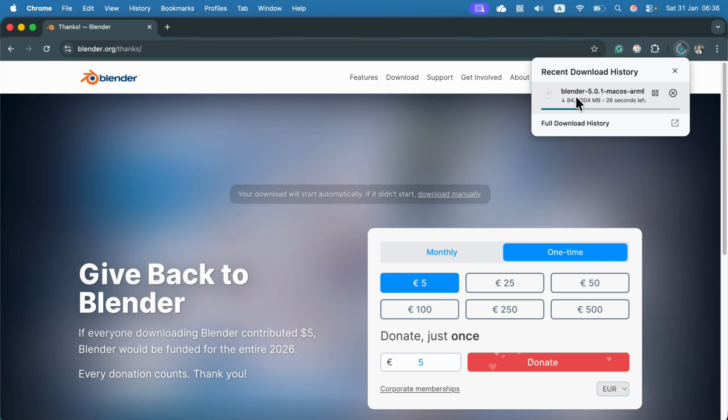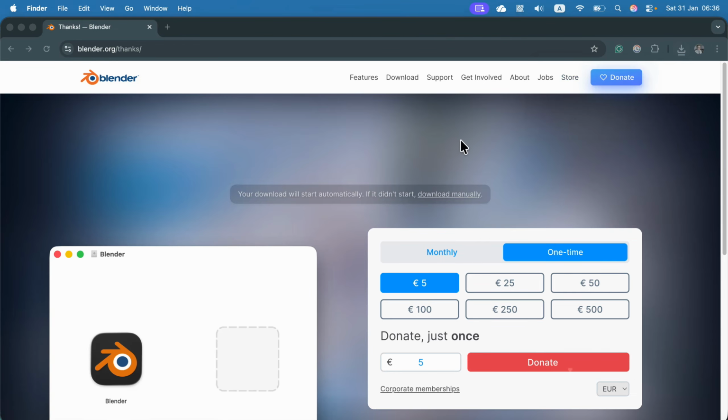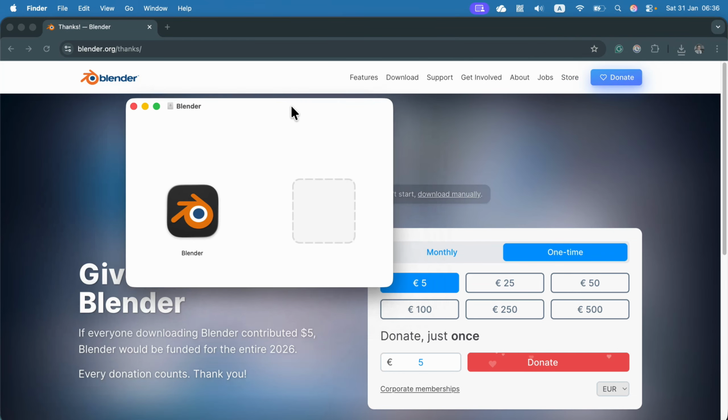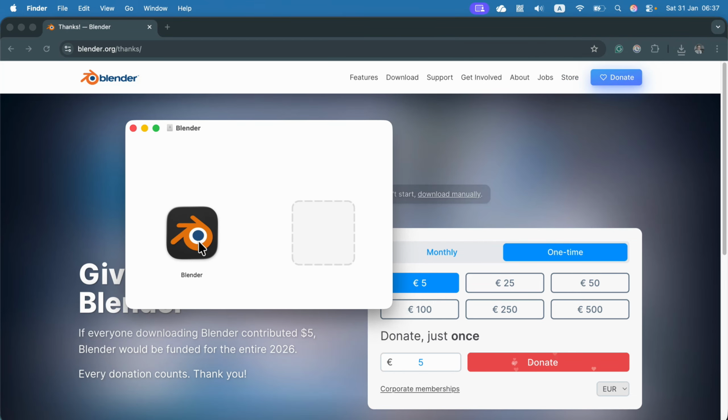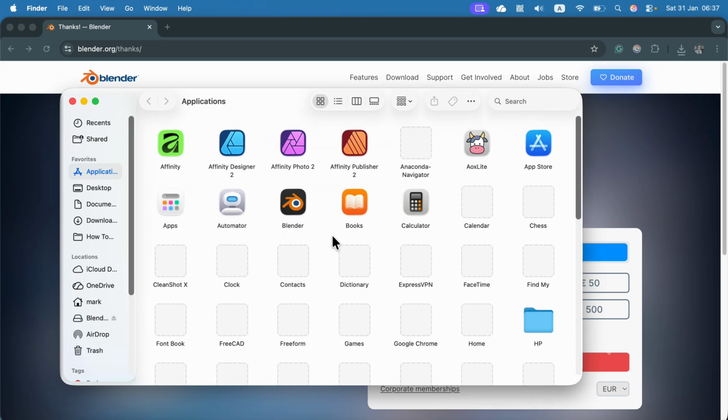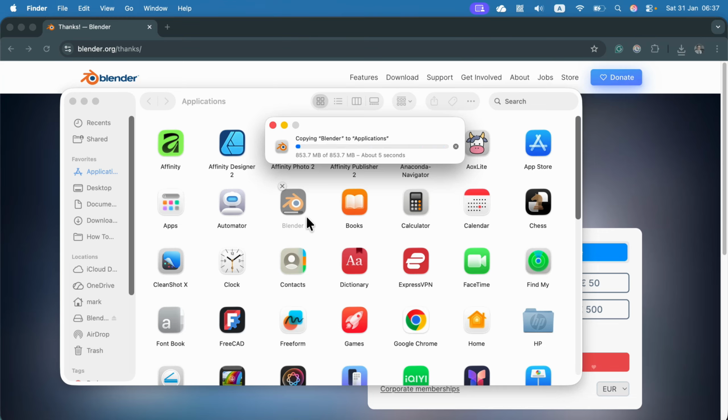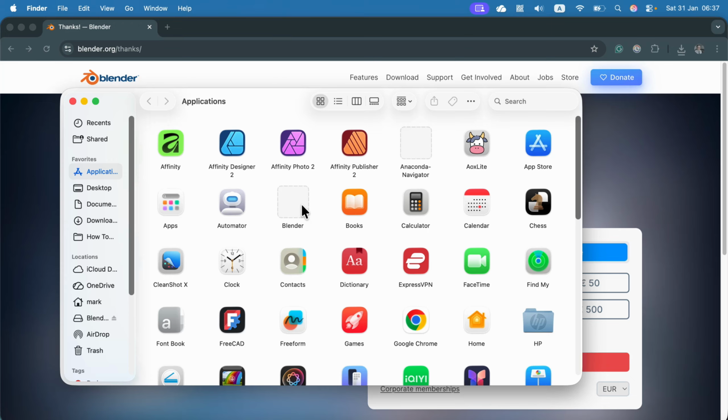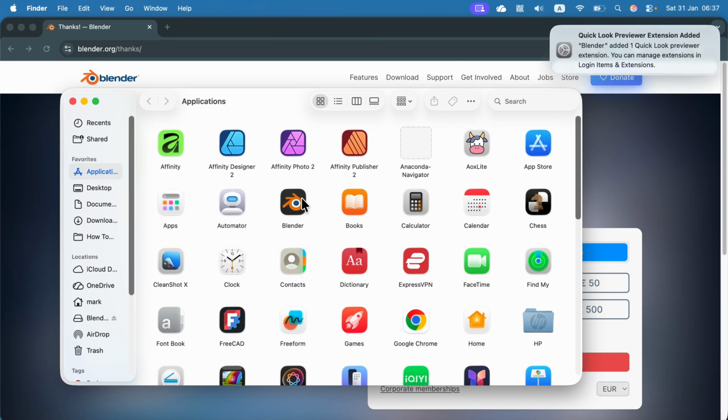And as you can see, it's downloading. The install file for Mac is around 300 megabytes. Now I can open up the download file and simply drag in the Blender to my system. It may take a moment to copy the Blender to your applications, and it's ready to roll. Now just turn it on.